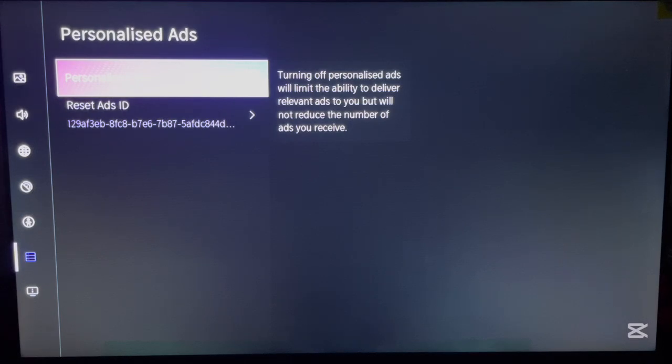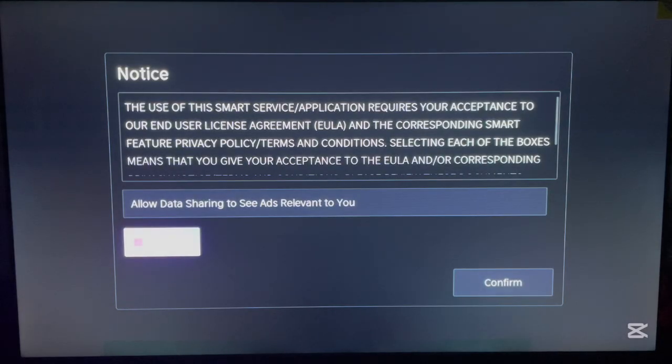Once you turn this off, turning off personalized ads will limit the ability to deliver relevant ads to you, but will not reduce the number of ads you receive. So this only helps to turn off personalized ads. That means ads that are directed to your interest or according to your interest, but this does not stop Hisense Smart TV from showing you ads. There is a difference. So you can only turn off the personalized ads or not.